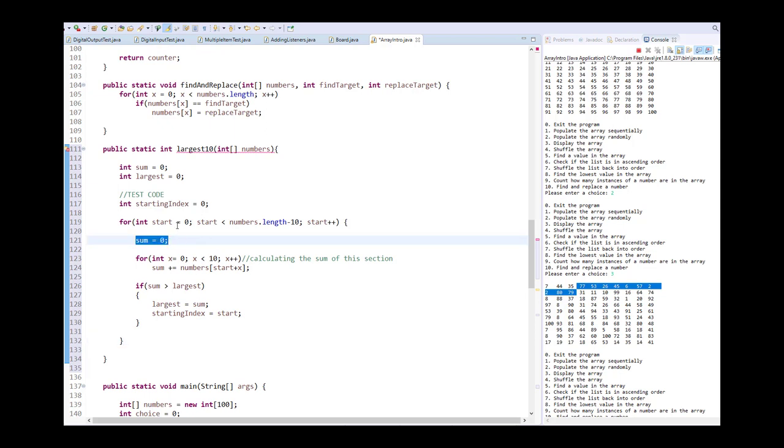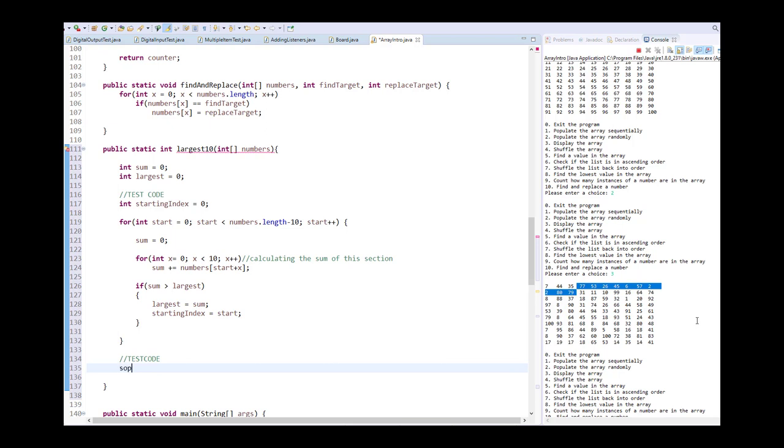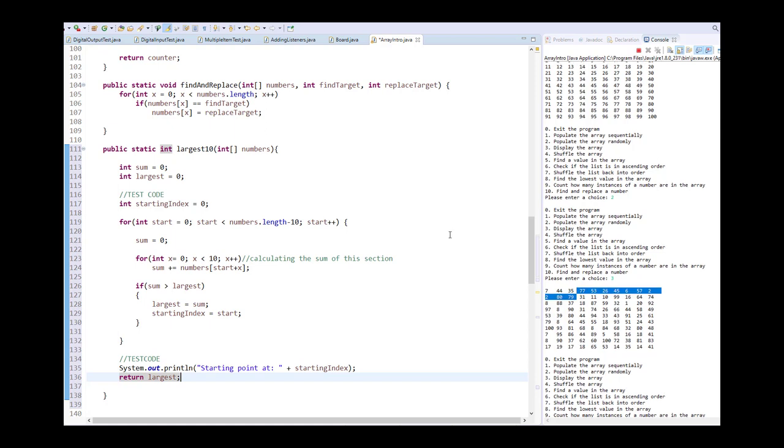All right, so that looks like it should work. Then we go back, move up to the next starting point, reset our sum, calculate another 10, check if the sum is greater than the largest, and so on and so forth. Okay, now let me put in some more test code here. System.println starting point at, and we'll say starting index, and then we're just going to return the largest. Okay, and that actually looks like it should be complete.